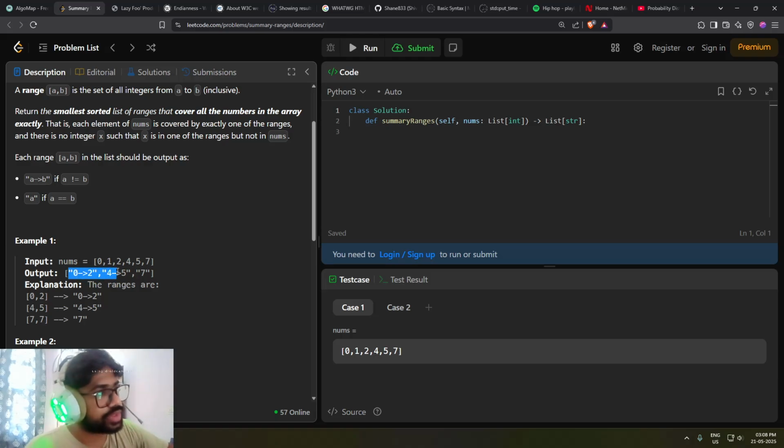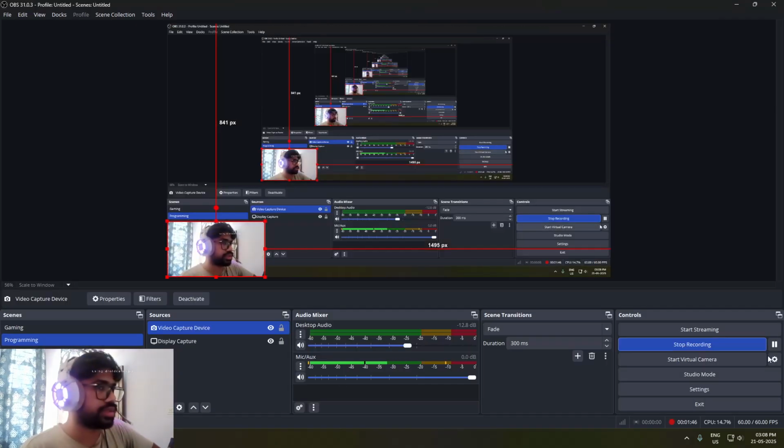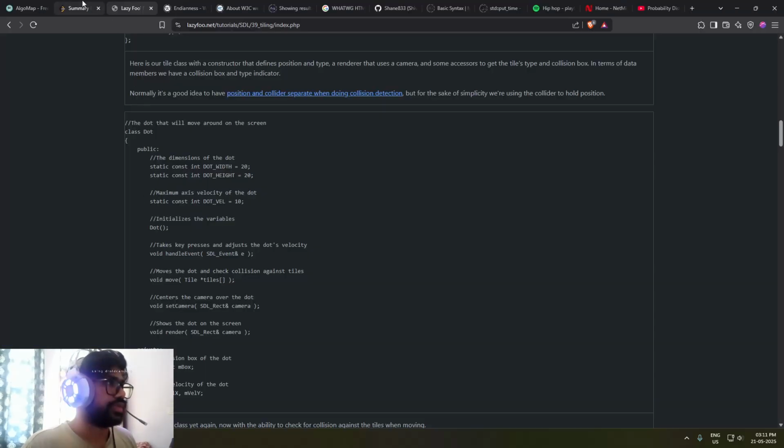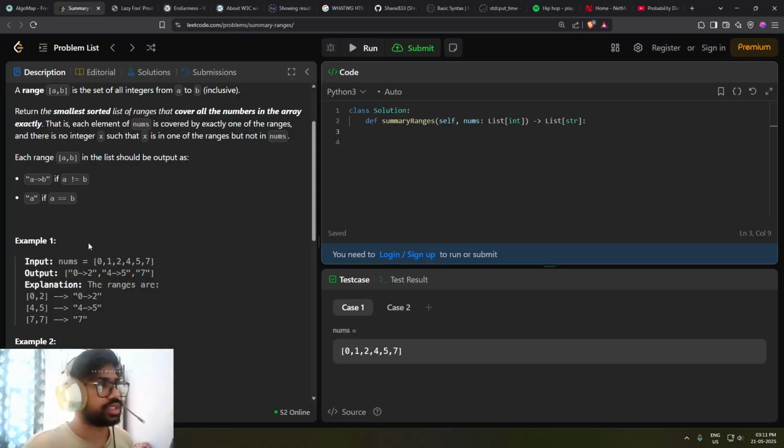Okay, so I have to provide a string. Each range in the list should be output as: if a is not equal to b, then a to b, and if a is equal to b, just a. Okay, so we were on this problem, summary ranges, right?